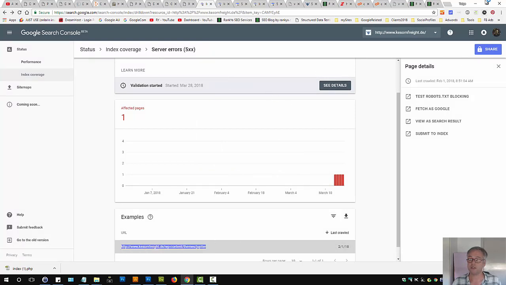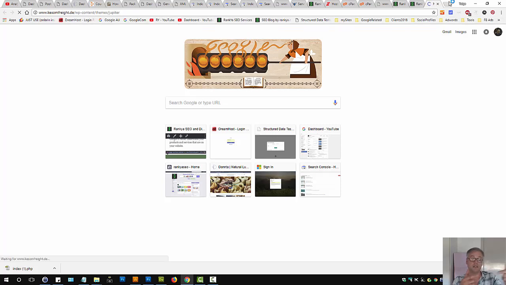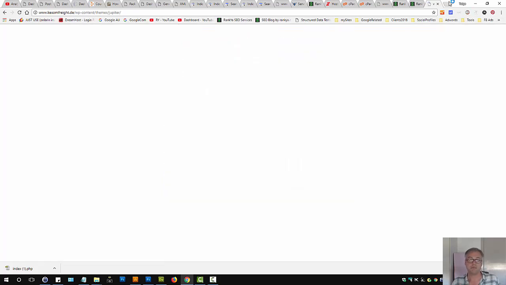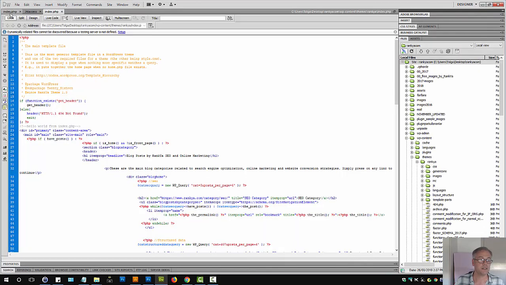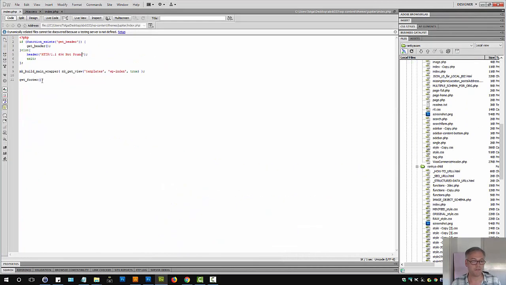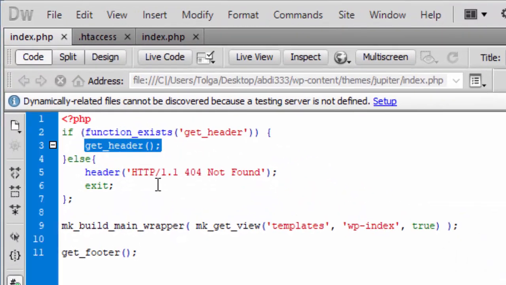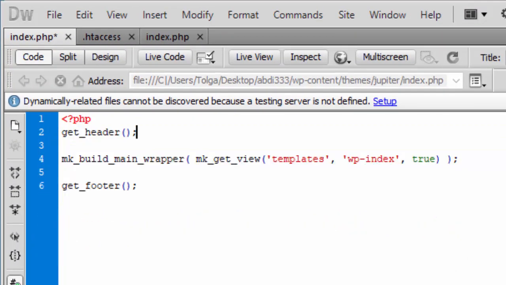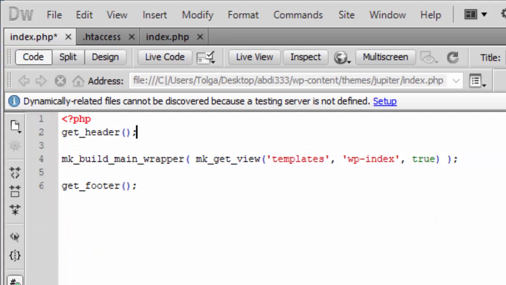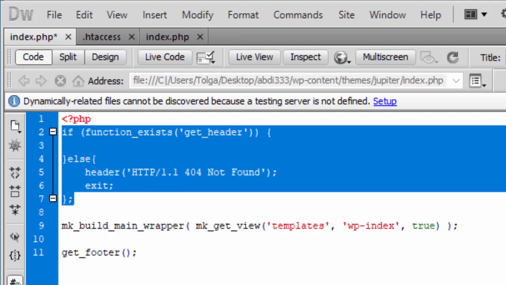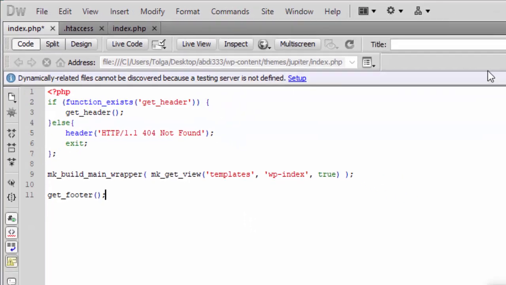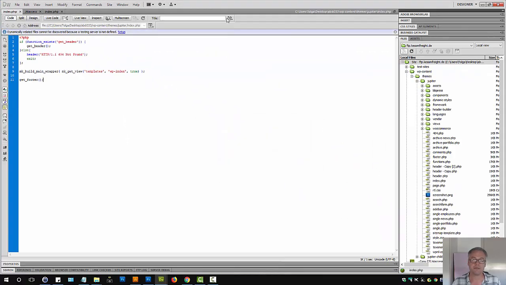Because this URL for my valued client shows page not found. I'll show you my local copy for my valued client. Let's put this up. That's a Jupyter theme index.php file. Before I placed the custom functions, it just had that. So therefore, it was throwing an error, 500 internal server error.